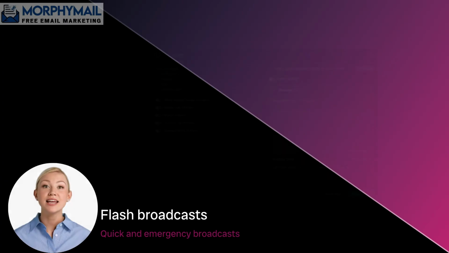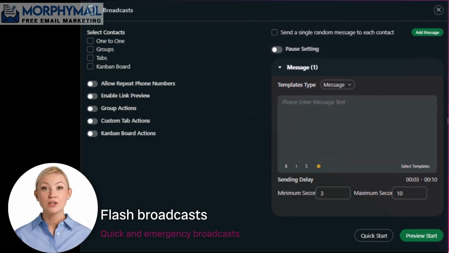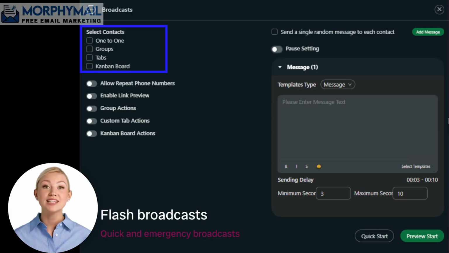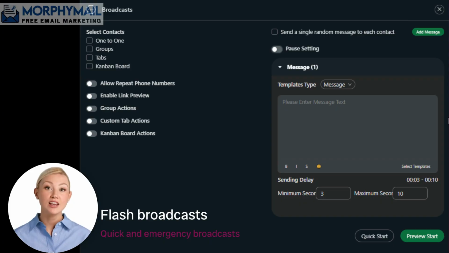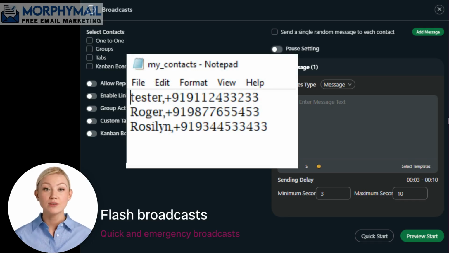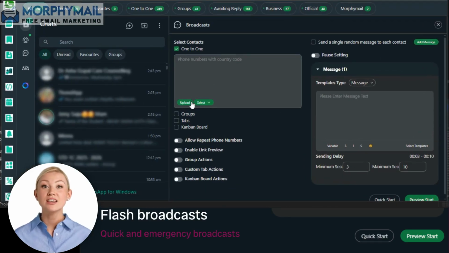Click on the Flash Broadcast option on the left side panel. You will get the broadcast window with Select Contacts section, Action section, Message section. First, in Select Contacts, you need to specify the contacts to which the message is to be sent. The one-to-one option allows you to import a bulk number of WhatsApp contacts saved in a CSV, text, or Excel file. Here I am going to add contacts from this text file with the first value as name and the second value as phone number. For this, click on the Upload button.